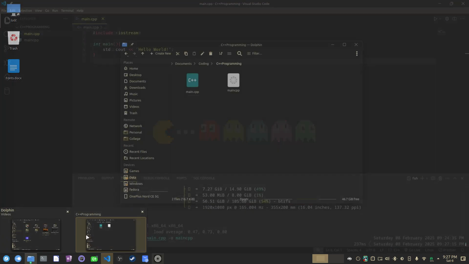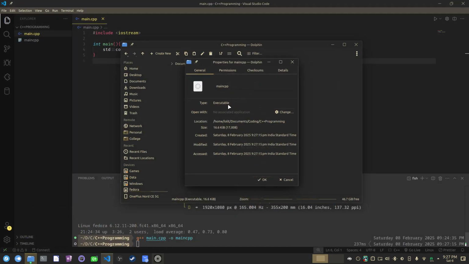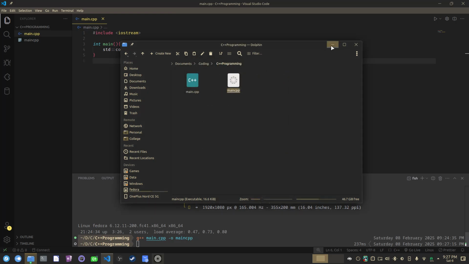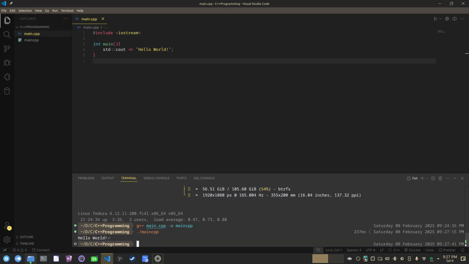I'm going to show it to you. This is the folder. You can see this. When I go to properties, you can see this is an executable file which has the name maincpp. Fine. Now to run this executable file in any Linux distribution, what you need to do is write ./ and the name of the executable. Then you press enter and it prints hello world.